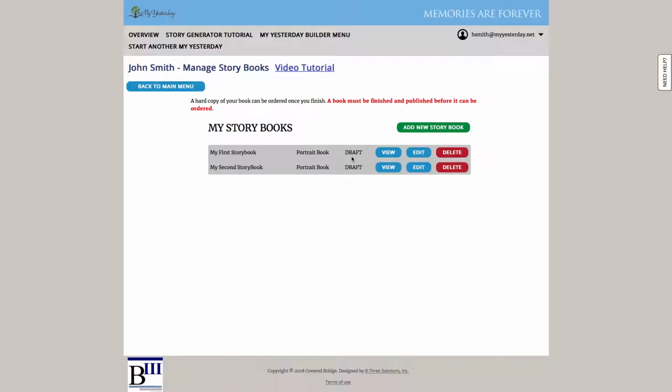Once we're done proofreading and validating that everything in the book's the way we like it, we mark it as published, and then it'll be available in our order products section for purchase by either ourselves or any of the contributors we've invited to the site. So unless it's marked published, we cannot place an order for that particular book. You can find information on the ordering process on our YouTube channel as well.